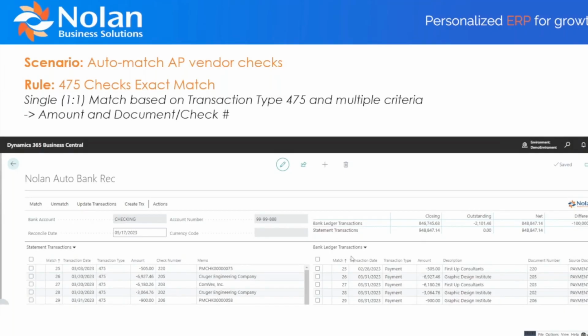The bottom portion of the screen here is actually just a snip of our bank reconciliation window. This is what the matching looks like as ABR works through these rules. You can see with this rule, we've created a number of matches and they're all one-to-one. You can see that these match IDs have been assigned, so we know that the matching has been done. If we look, we see that it's a 475 transaction type and the amount and check number match with what we see on the bank ledger side. So ABR knew that these transactions should be matched together, and away we go.